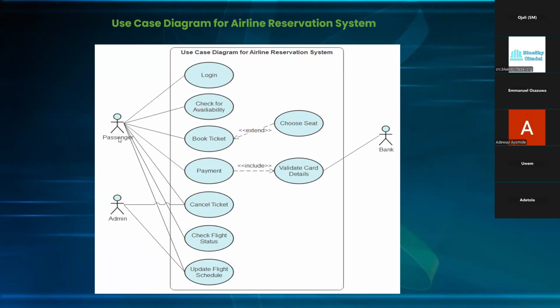Okay. Now, you see this passenger, admin, and bank. They are actors. They are external. And they are interacting with the system, which is the rectangle box. And also, they are associated with the use cases in the system. So the actors are performing those use cases. The passenger books a ticket.